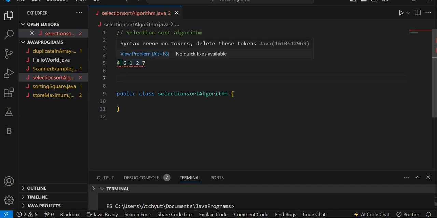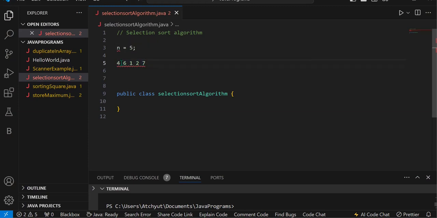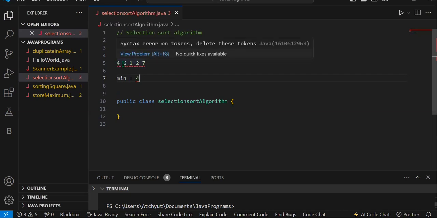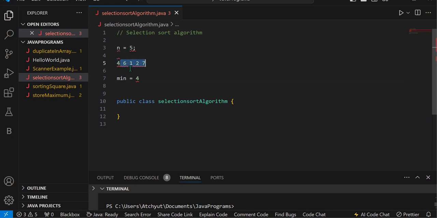It will start from 4 to 7, from index 0 until n. First of all, it will take 4 and choose the minimum as 4. Then it will check the rest of the array, and wherever it finds the lowest number, that number will be swapped with the first number.